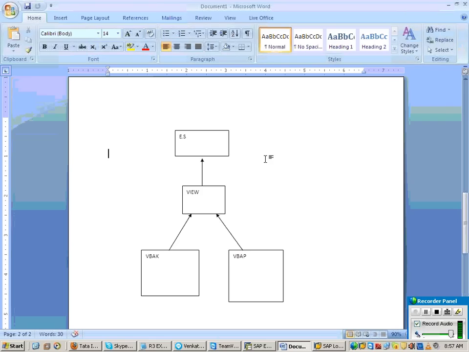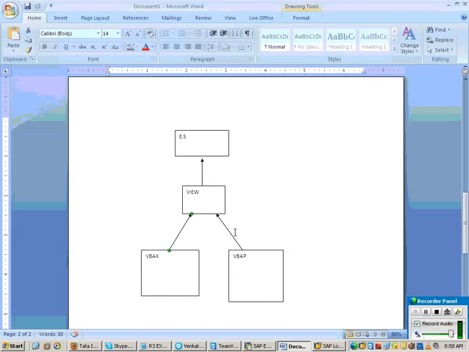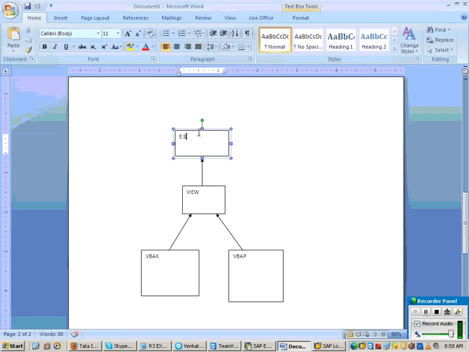Data from both the tables comes through the view to the extract. So when I am creating a data source, what am I going to do? I am not going to specify any table name. I will be specifying the view name. So your extract structure will be formed from your view.